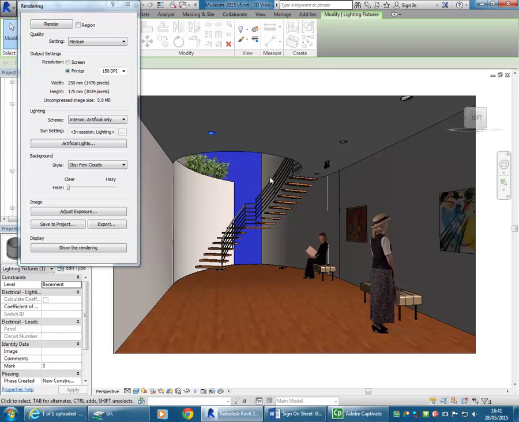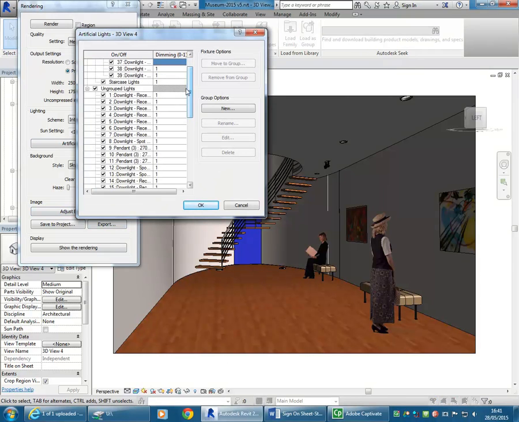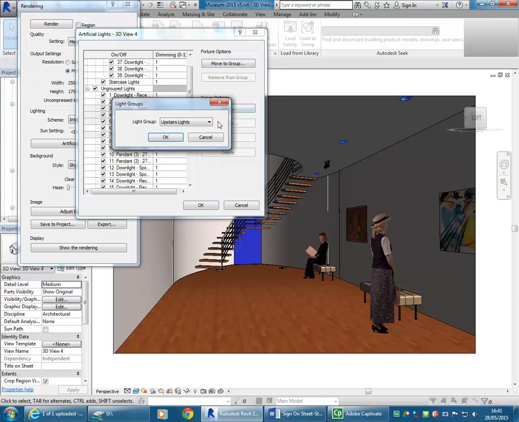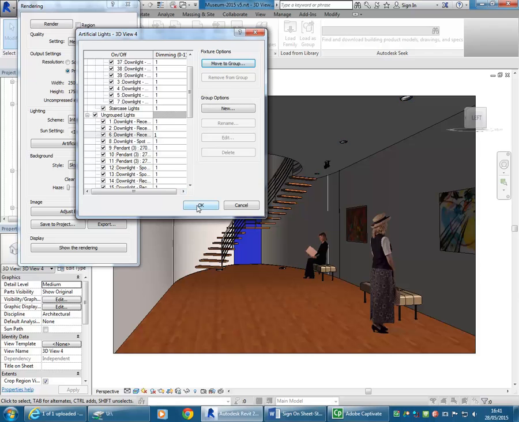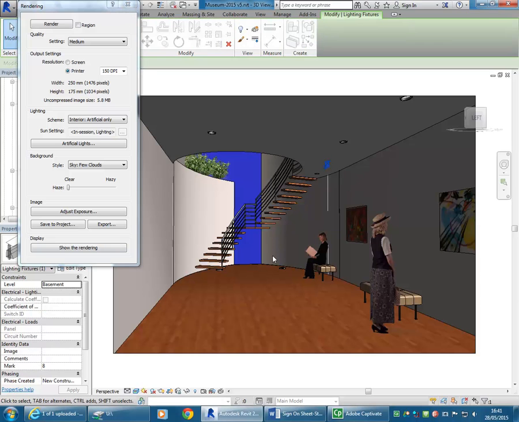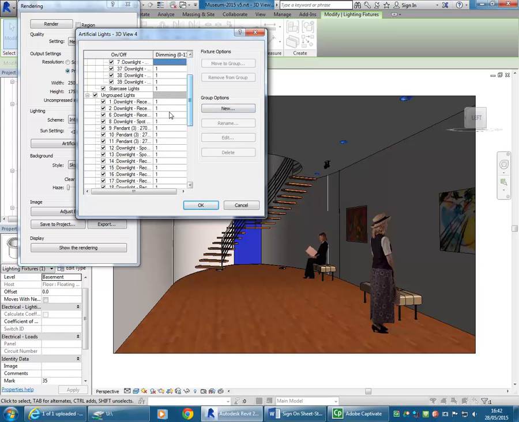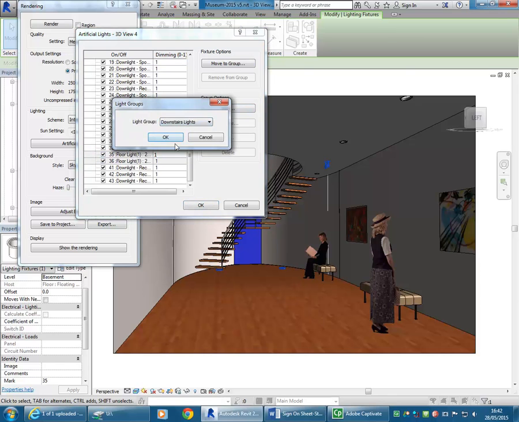So here, this one is number 3, 7, 4, 5. So let's do those. So 3, just holding control down here, 7, 4 and 5. Again, move to group and downstairs lights. The spot there is number 8, the floor lights, numbers 36 and 35, so again 8, 36, 35, move to group, downstairs lights.